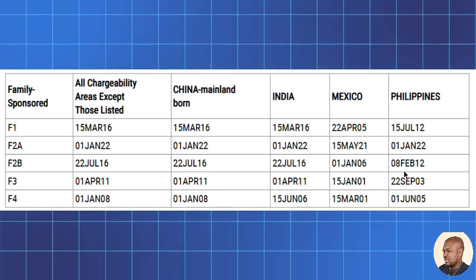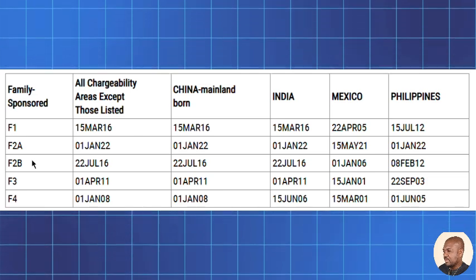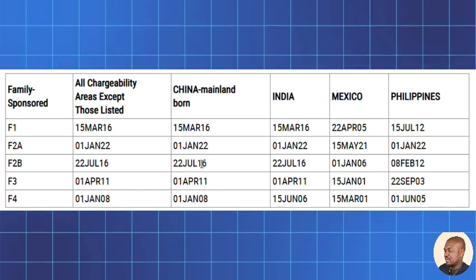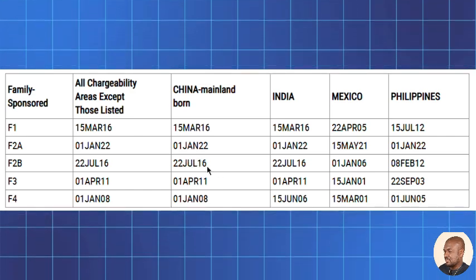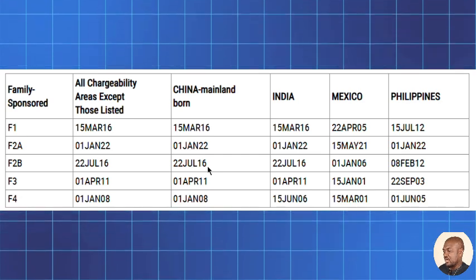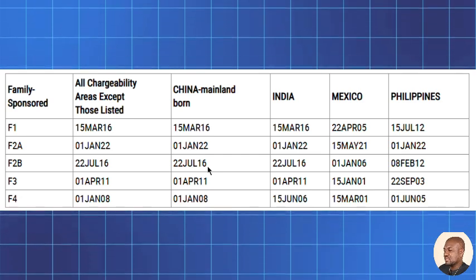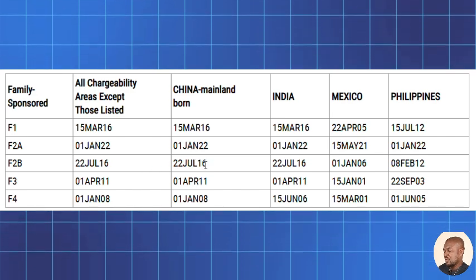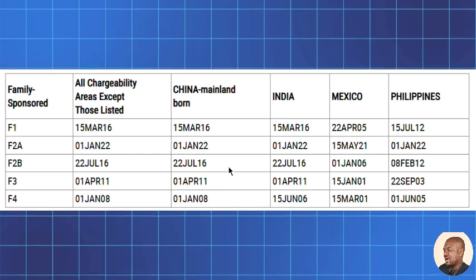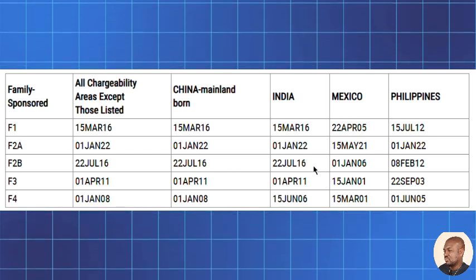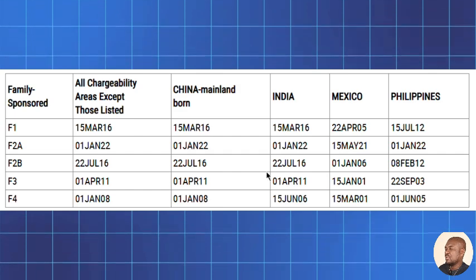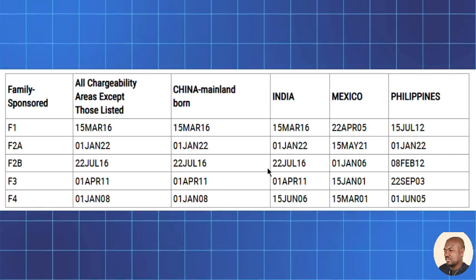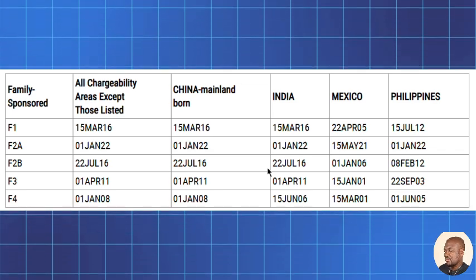So let's say you are in the F2B category, and you're from China mainland born. The cutoff date here is July 22nd, 2016. Again, if your priority date is January 1st, 2016, it is current because it comes before the cutoff date. If your priority date comes after, it's not current yet. You have to wait until it reaches that point before you can say it's current. Once it's current, you're going to receive a notification from NVC or USCIS.